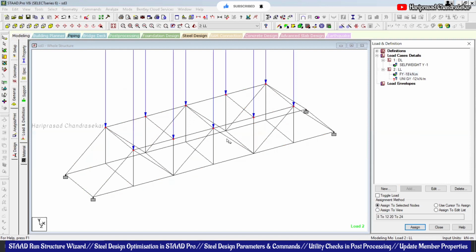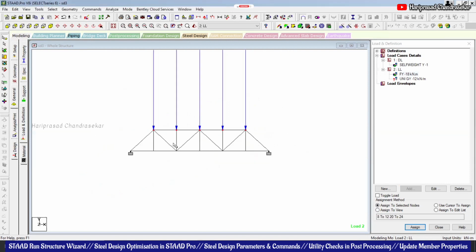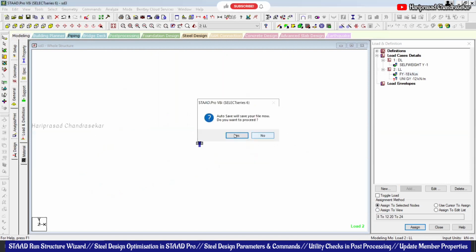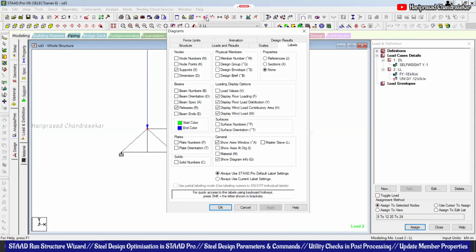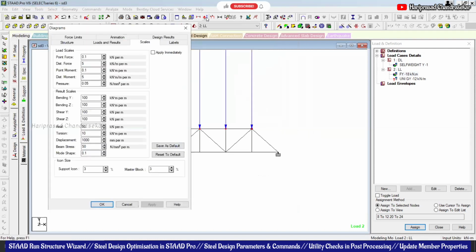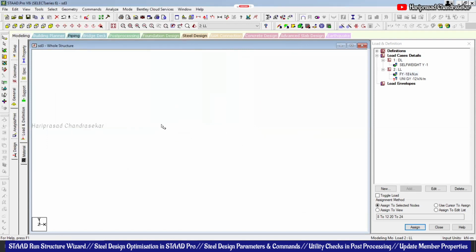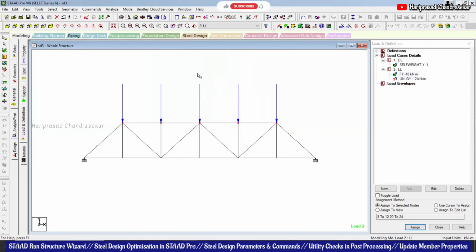Okay, we got it. And if you want to reduce the size now, when you are putting like this, there is an auto save option coming. Okay, so here you can go to symbols and labels. Click this icon, and here you can go to scales and put apply immediately. This is point force, you can just try to put like this and you can see it's getting reduced. Okay, and then apply. So we can change the scale accordingly.